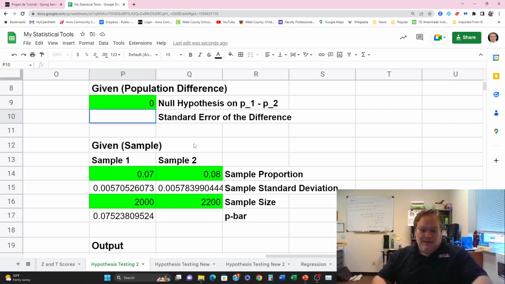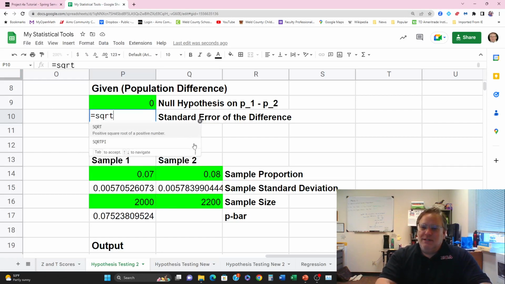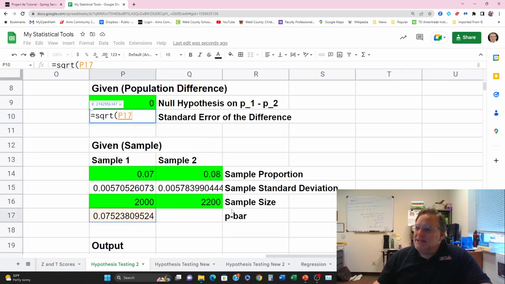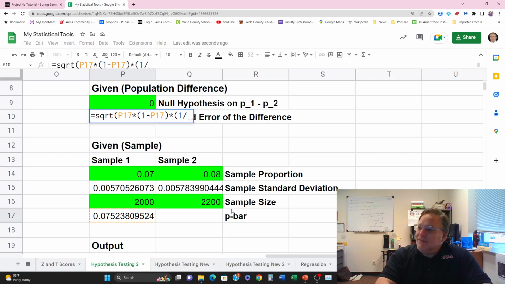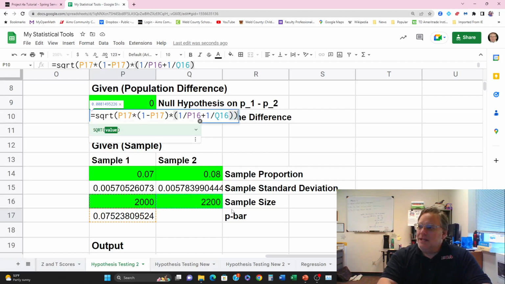So let's go here, type square root, and this is going to be P17, that's our P bar, times in parentheses 1 minus P17, times in parentheses 1 divided by P16 plus 1 divided by Q16. End parentheses, end parentheses.